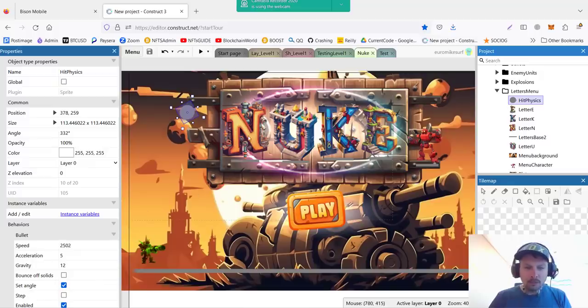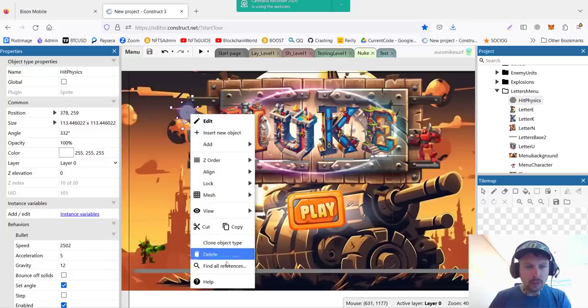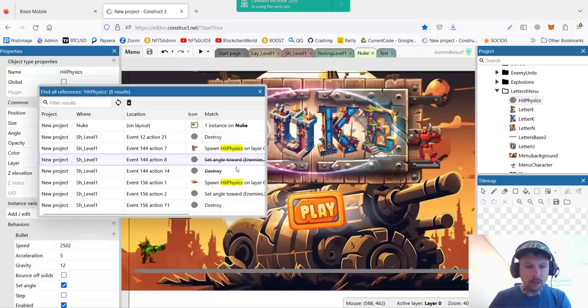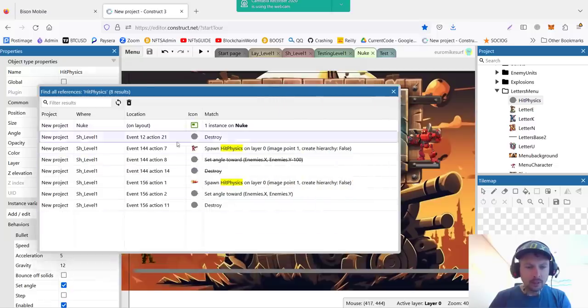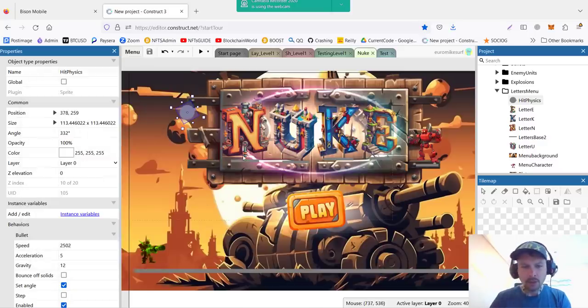Basically, when we hit letters with the rocket, this object is created. It's invisible, but for physics we need it. And it will hit our letters, and then they will move away, right? You can right click and see, find all references. This way you can see the code for this physics object. Basically we spawn it, and then it's a bullet, and it's just hitting the letters.